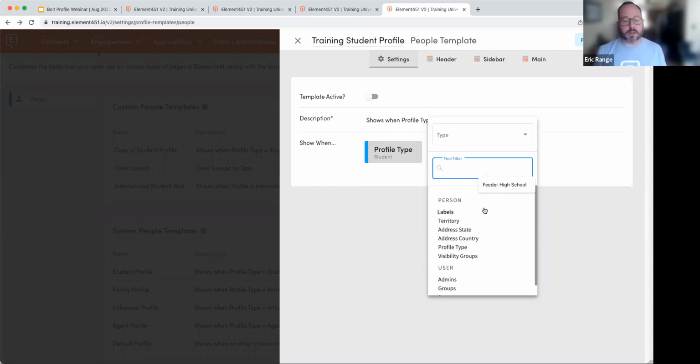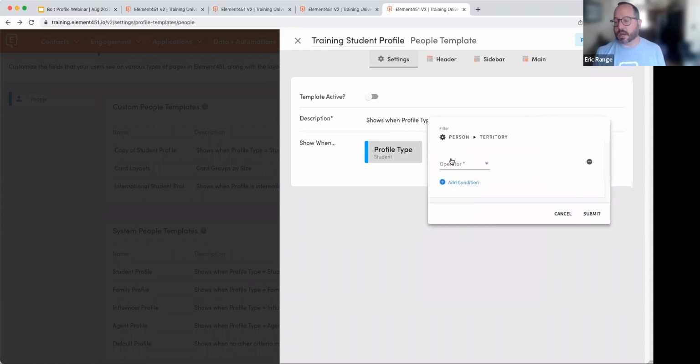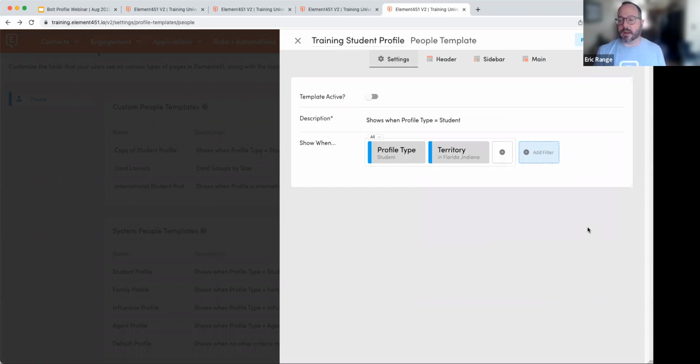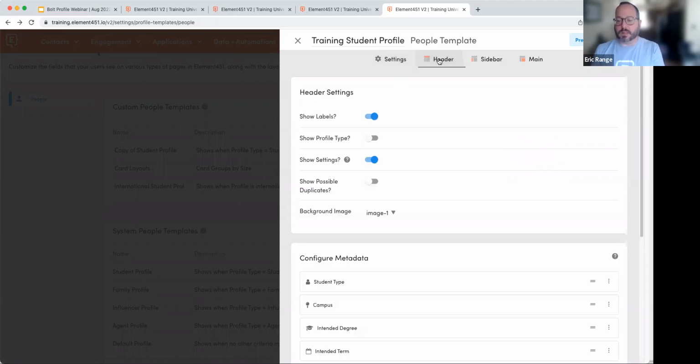To build these, very similar to Segment Builder anywhere else, I can say, hey, I want this territory to be in, and I can say Florida or Indiana, and go ahead and set that up. These are all done on the individual profile level. Once I've configured my show when pieces, and I'm actually going to delete this so Tommy will qualify here, I can move into the header.